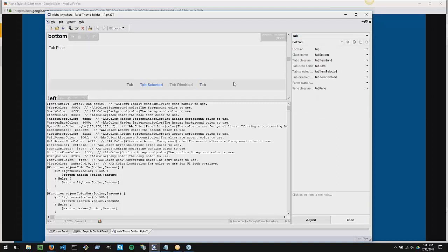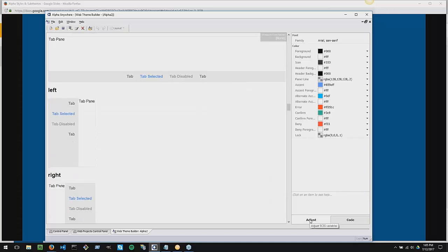In addition to what you see here in the code, notice down here Code is selected. This is the code editing interface. You can also select the Adjust tab. And what the Adjust tab does is it lists all of our SASS variables that we have defined in the style sheet or that you have added yourself for quick editing.